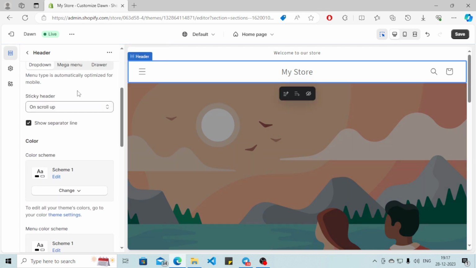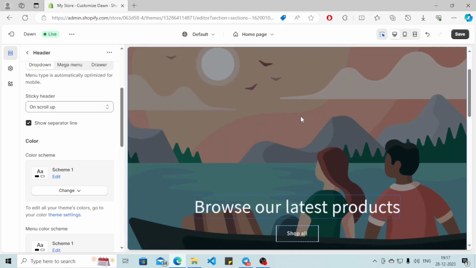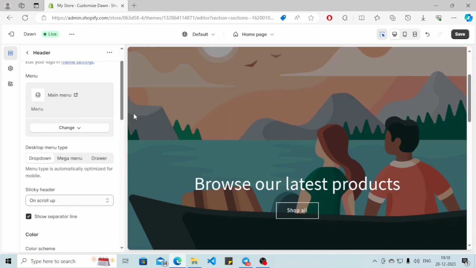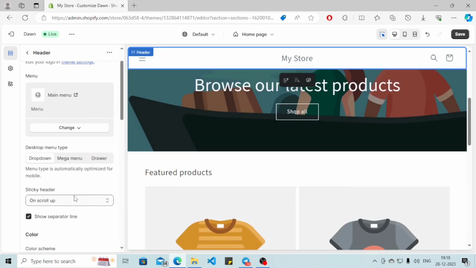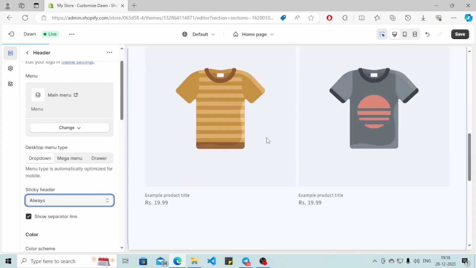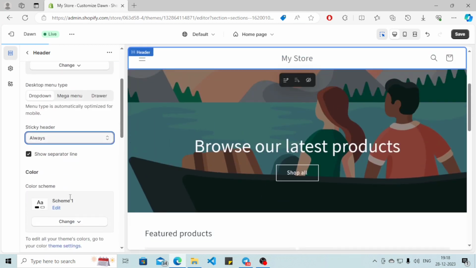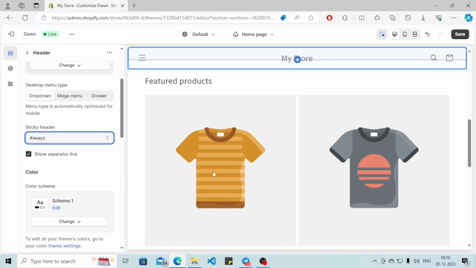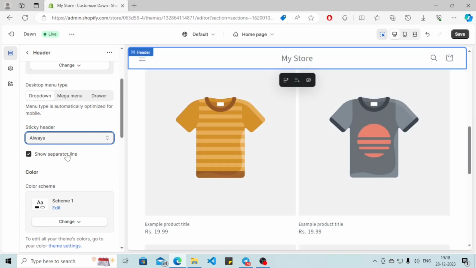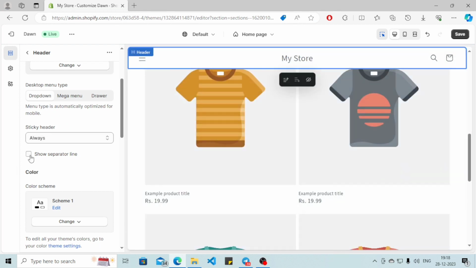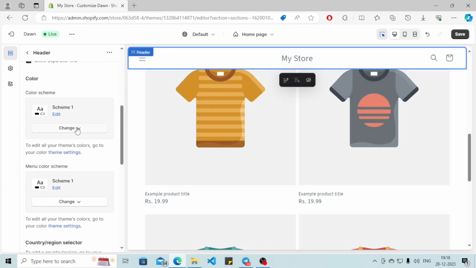And if you want it to be a sticky header, the sticky header means it follows you along while you scroll, so it's only showing on scroll up. Let's say if you want to show it always, then it will always show up regardless of whether you scroll up or scroll down. And it will also show a separator line. So if you don't want to show the separator line, you can always click that, but I would suggest you keep the separator line. And now here is the interesting part.